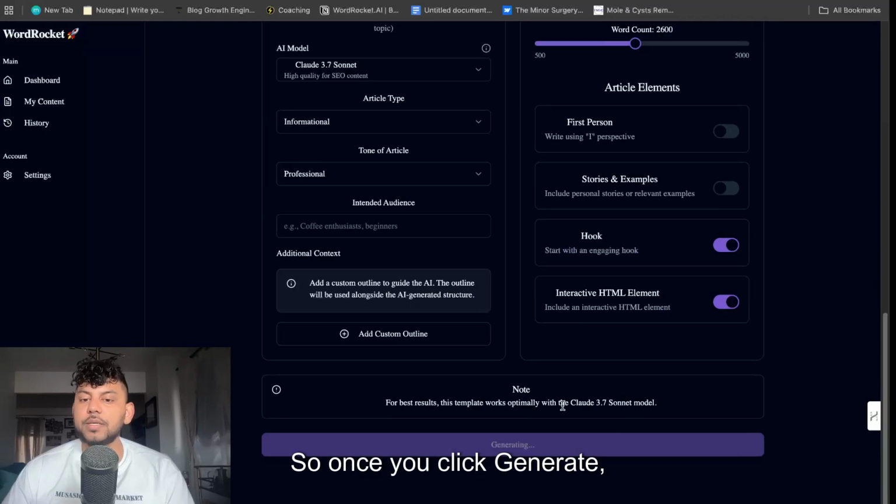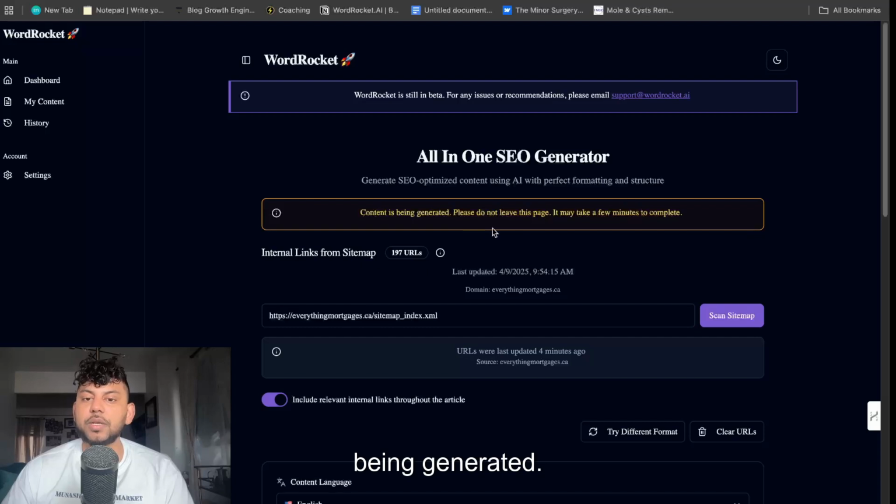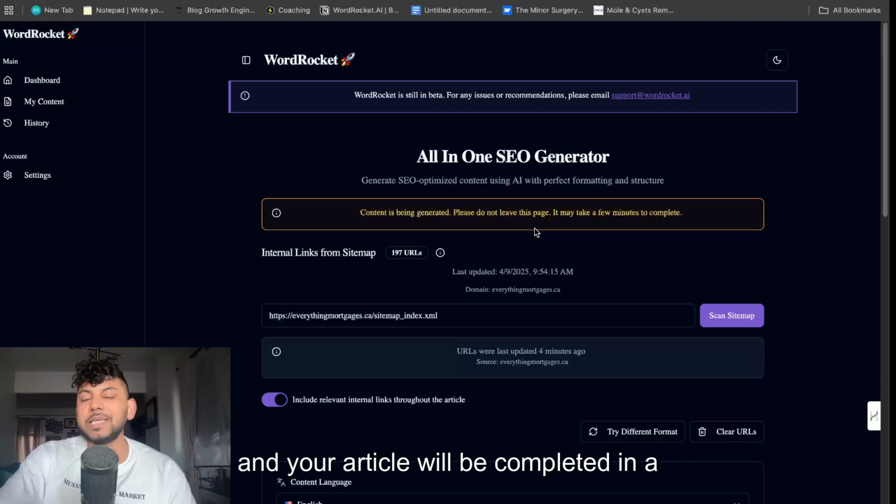So once you click generate, it's going to tell you that content is being generated. Do not leave this page. It may take a couple of minutes for the content to be finished generating. So just sit tight and your article will be completed in a couple of minutes.